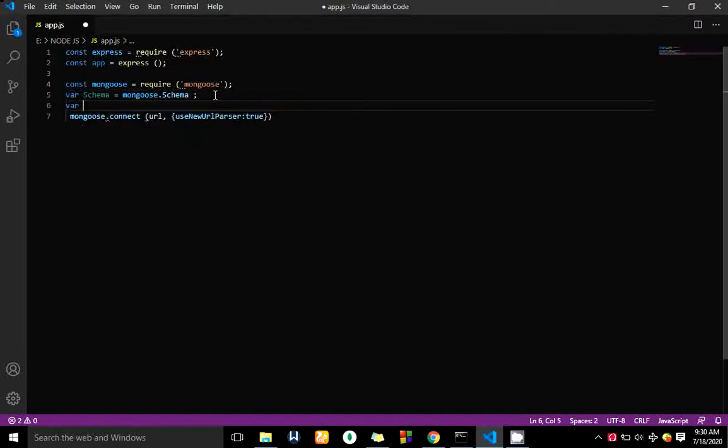Now let's add a URL. Just like for any MongoDB database running locally, the URL doesn't change, it still runs on localhost, then the port 27017, followed by the name of our database.